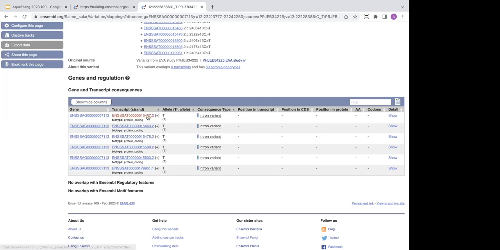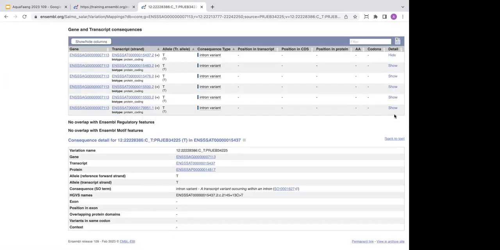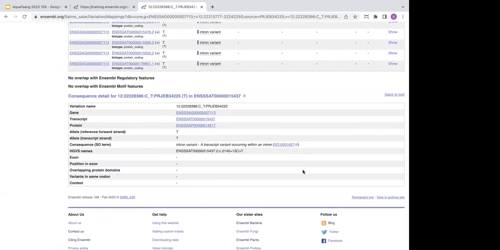So for each transcript, we have a consequence for it. So this is the first transcript over here, and we have a consequence with the T allele. And this is an intronic variant. You can see further details of this by clicking on show in this last column. And this is going to give you some more detail for this consequence.